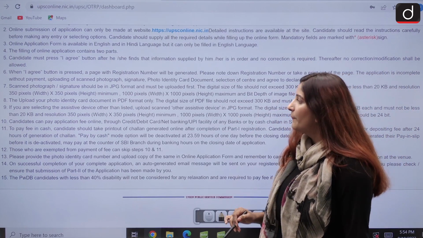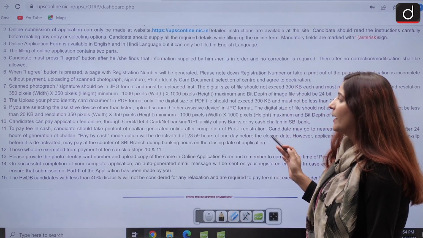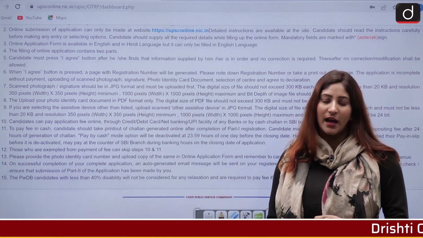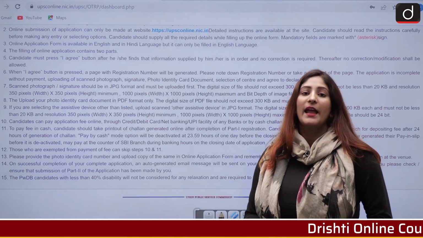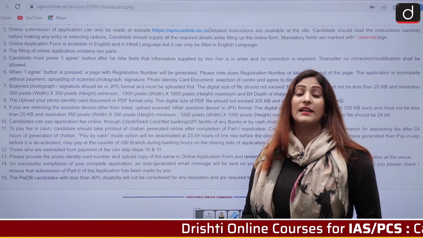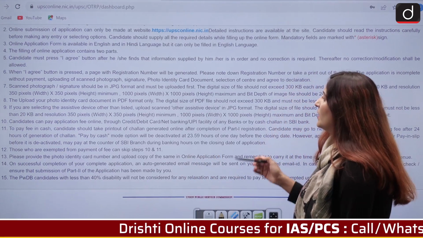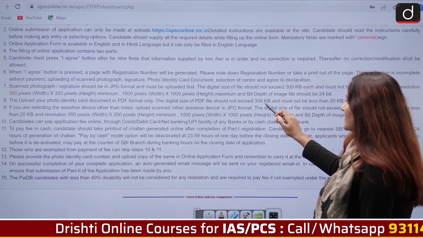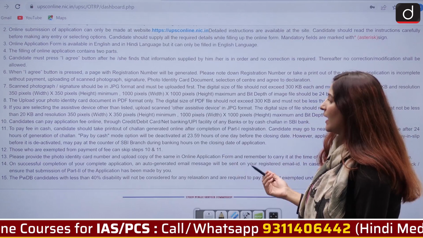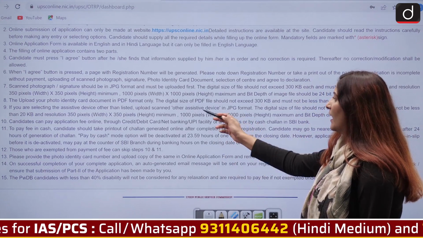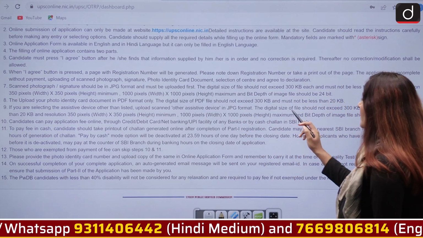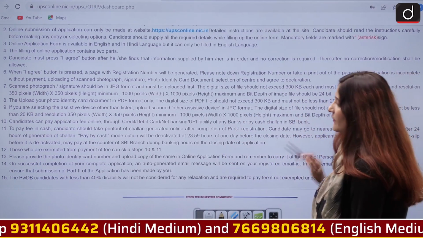Then upload your photo identity card document in PDF format only. That means if you're providing an Aadhaar card or any other document such as a driver's license as your ID proof, it should be done in PDF format only. The digital size of the PDF should not exceed this much. Again, if you are selecting an assistive device other than the listed, upload a scanned image of the other assistive device in JPG format. The digital size of the file is given over here.